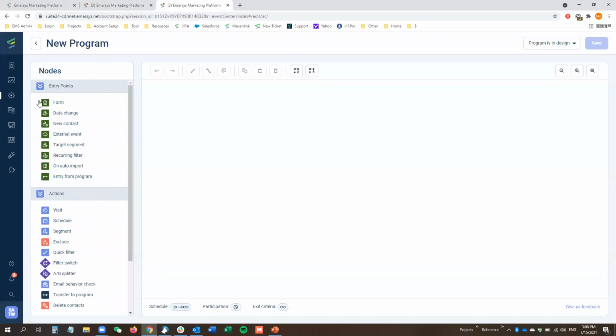In general, every program will have three parts. The first part is an entry point, which determines which customers will enter this program. You need to define the criteria. For example, if this is the welcome program, then a newly created contact will enter this program. For other programs, maybe it will be a recurring filter. For example, if it is a birthday program or reactivation program, then you need to define what kind of person will fulfill the segment, so that they enter the program automatically.